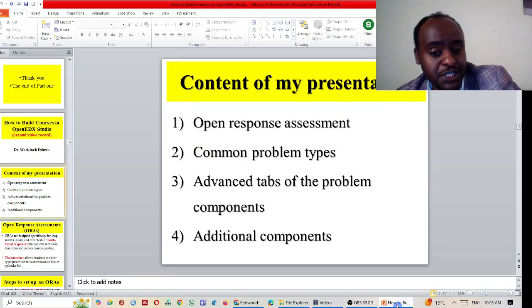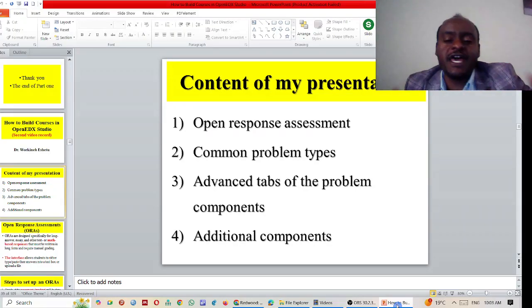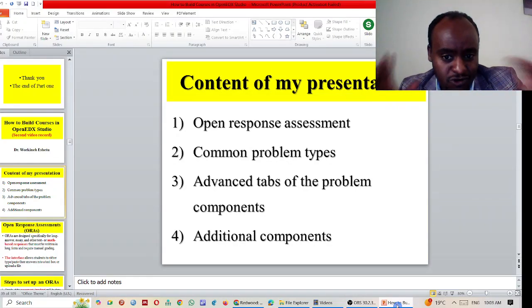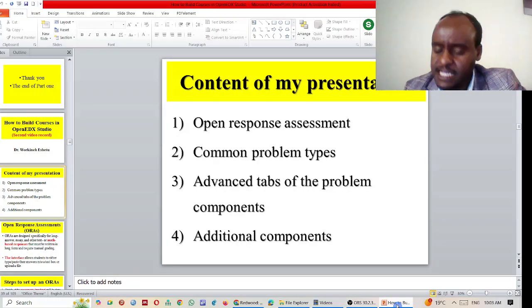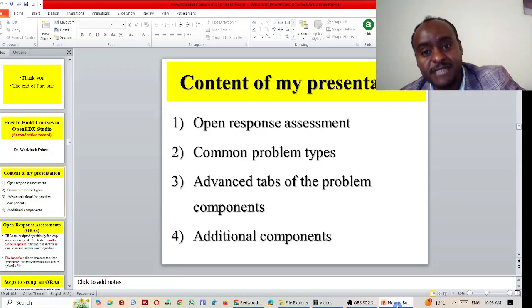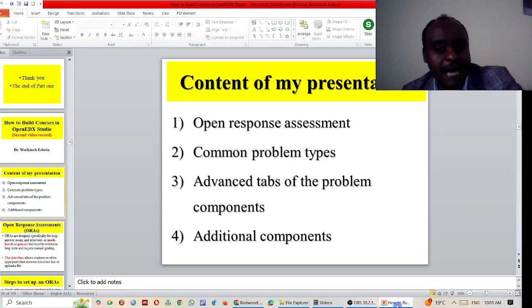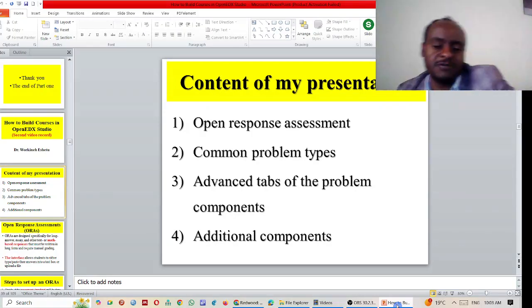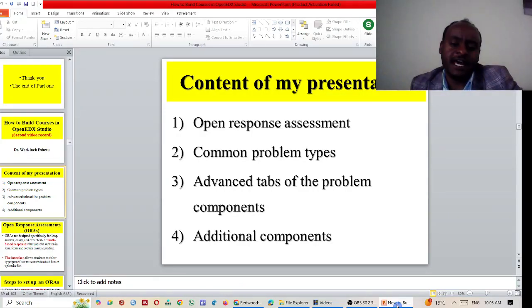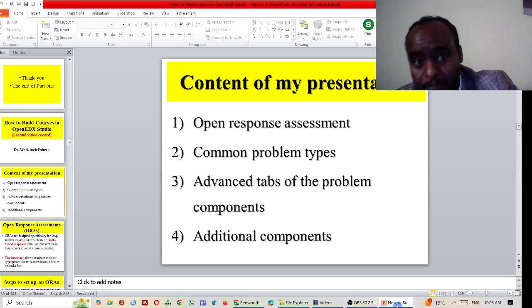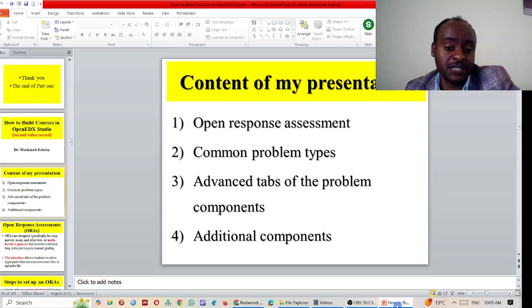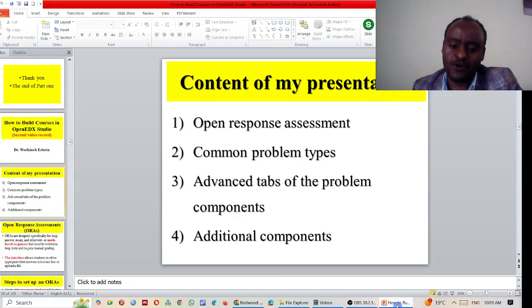The content of my presentation includes open response assessment, how we design or develop open response assessment in the studio version of OpenEDX. Then I will talk about the common problem type. When we say the common problem type, that is close-ended questions, like multiple choice questions, true false questions, fill in the blank questions, and those questions are called common problem types here. And the other one is advanced types of the problem components.